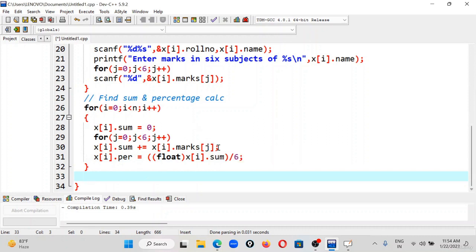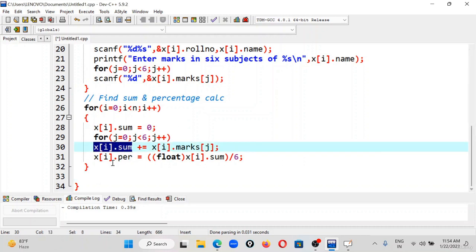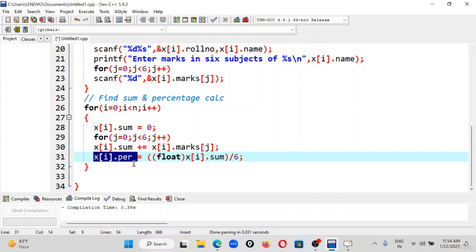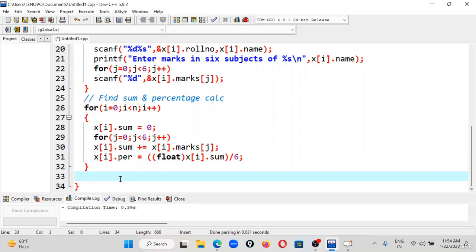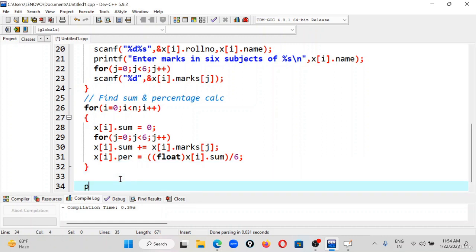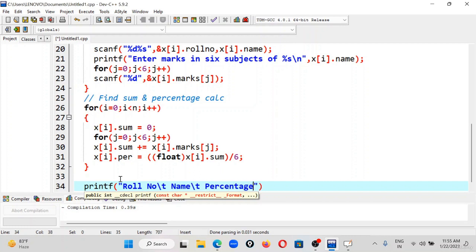Now finally we need to display the total marks obtained by the student and also the percentage of marks obtained by the student. We have already calculated these with the help of this, sum of marks and also percentage of marks. So let us suppose I want to display directly these values, like the roll number I'll display, and after the roll number I'll display the name of the student, and after the name I'll display the percentage obtained by the student.